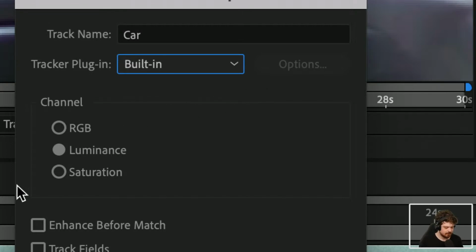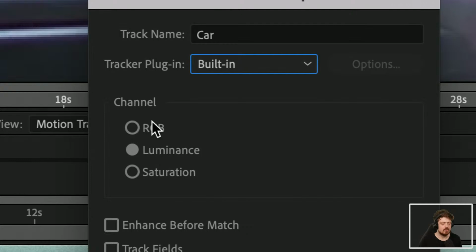We can check out the channel, how After Effects is tracking. If you, for example, have a tracking marker which is a different color but the same lightness as the surrounding objects, then maybe it could be a good idea just to change it to RGB. Luminance is great because if you have a lot of contrast, then it will ignore color. That's great. And saturation, I think that's self-explanatory.